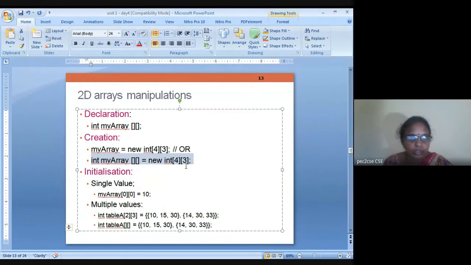How do we initialize values into a two-dimensional array? Here, at the end, you see int tableA[2][3], which means 2 rows and 3 columns. Is there any doubt? So tableA is a two-dimensional array with 2 rows and 3 columns. How can I put values into it? Like this: first the first row's values, then the second row's. In the first row I have 3 values because I have 3 columns. The second row also has 3 values because I have 3 columns.